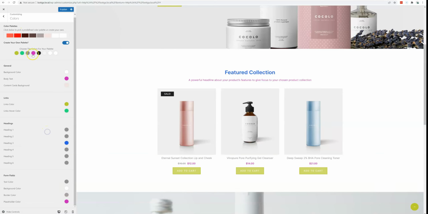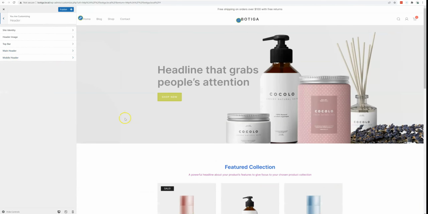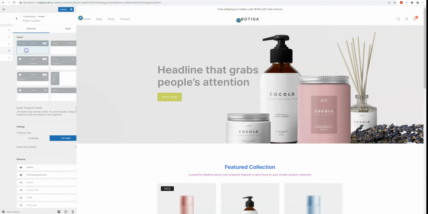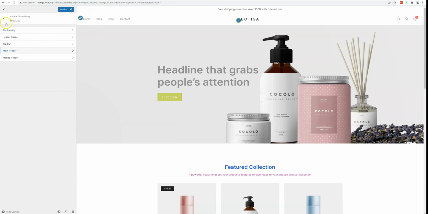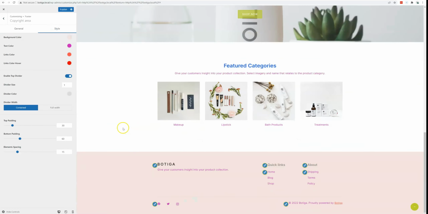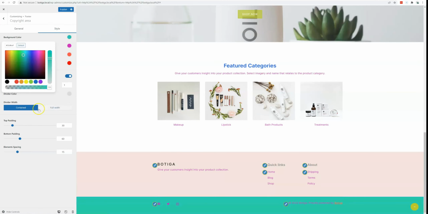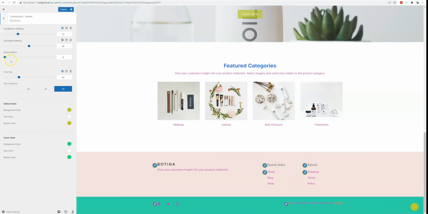Please keep in mind that apart from this dedicated color section, you can also find color options for various elements of your website. For example, for your header, you just go to main header, go to style, and you'll find a bunch of color options here. As well as for the footer, you can go to footer, footer widgets, style, you have your color options here. Also for the copyright area, you can simply change it like this. So just make sure you look in each section for color options. For example, buttons also have color options, and so on.